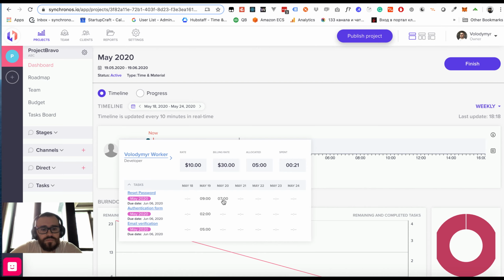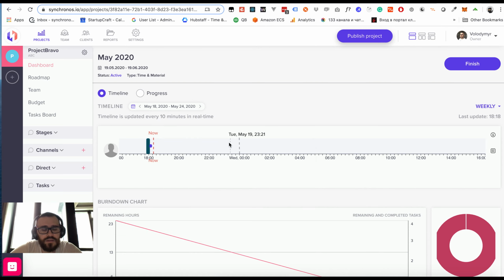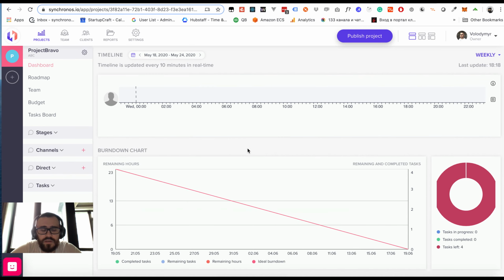So that's probably it. It's very convenient on the timeline for the weekly, and you can switch to daily if you want to focus on one day. There is also the burn down chart, which shows the perfect burn down, so the rate of your finished tasks over the time and the hours left. Right now we have nothing here.